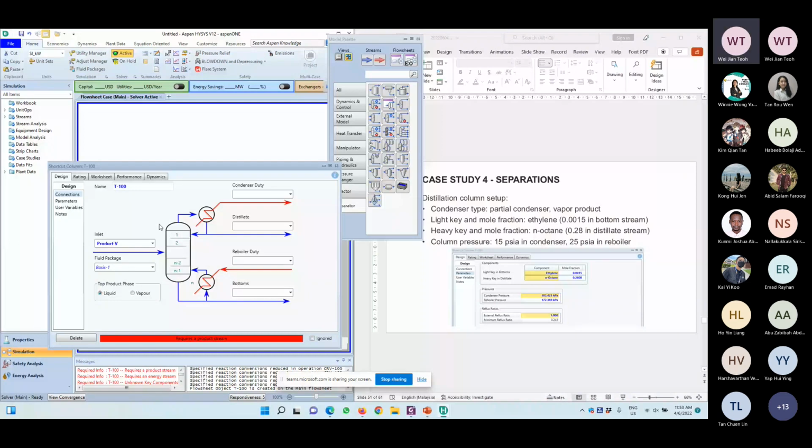Overhead vapor will be a new stream that I will call, let's say, distillate. Bottoms, I'll just call it bottoms. Condenser duty, I'll give it a stream called Q101, and reboiler duty, Q102. Okay, that will be enough to fill in this page.